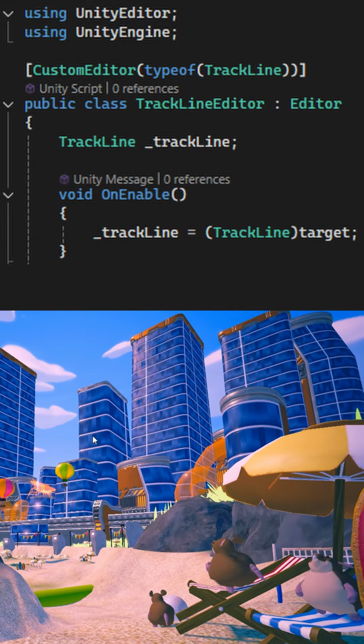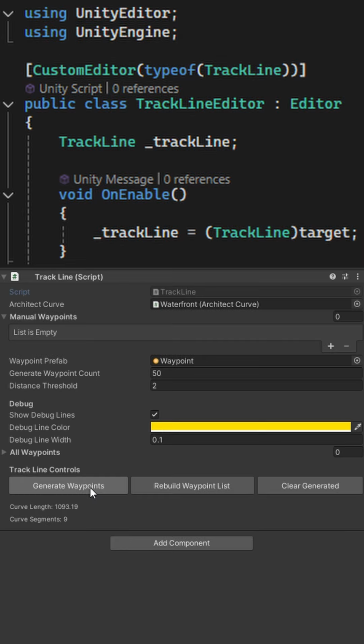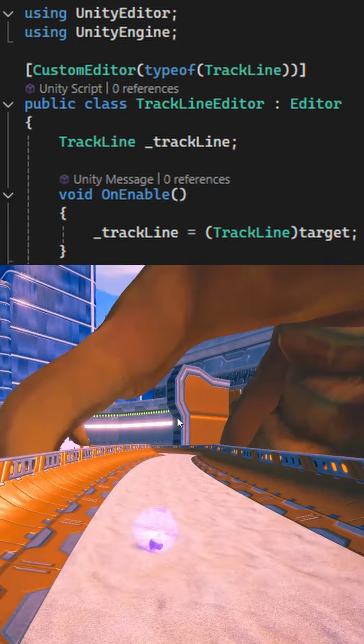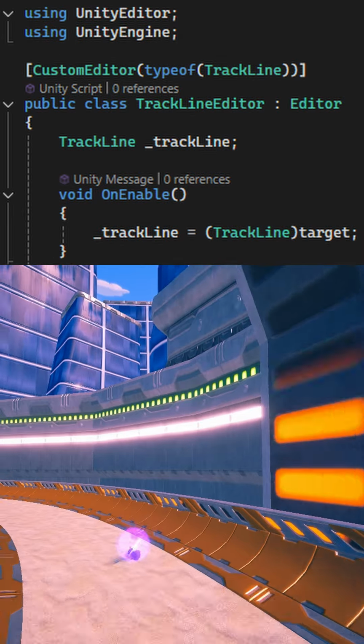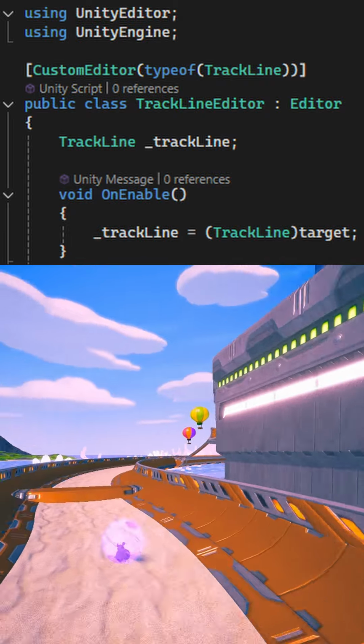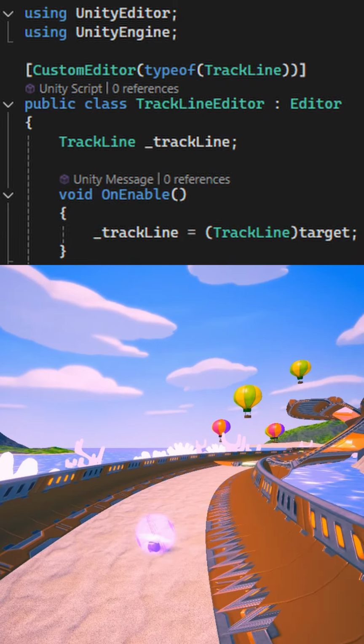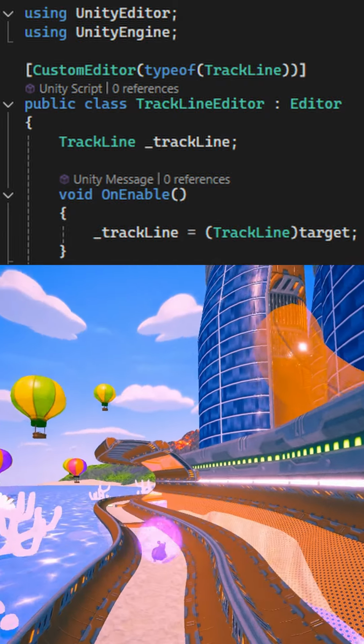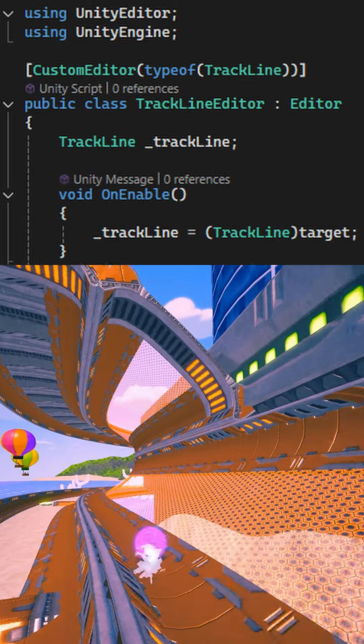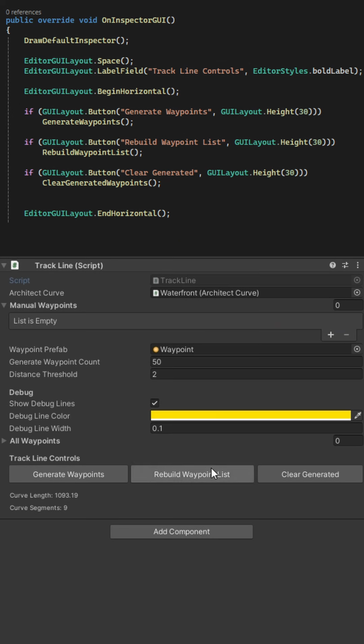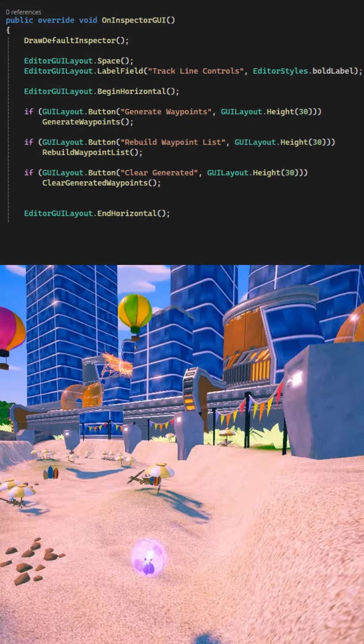Now, create a script which inherits from Editor and add the using UnityEditor. Put the CustomEditor attribute with a typeof for the component's class that the tool will target. Add a variable to store the target class, and in the OnEnable, set the variable to be the target cast to that class. All the elements of your tool are defined in the OnInspectorGUI function. Override this function and start by adding DrawDefaultInspector.